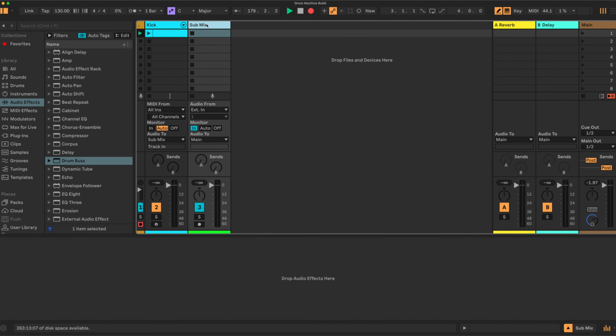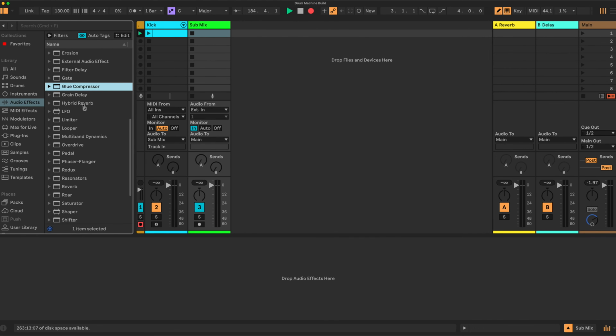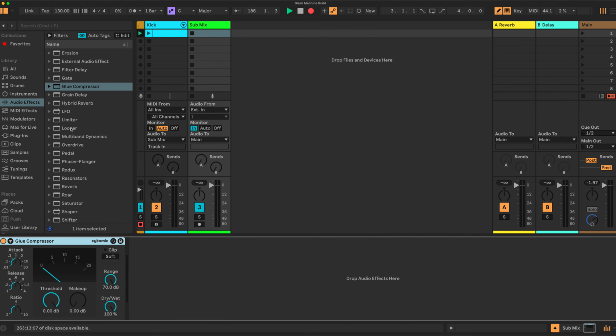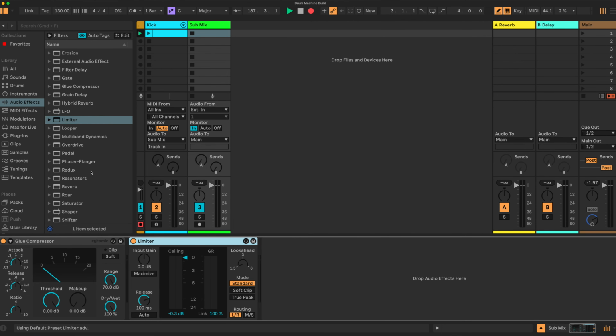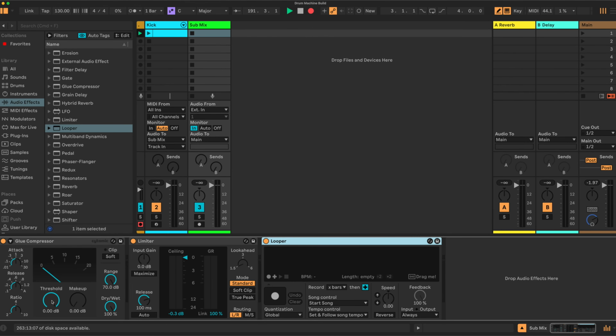The submix, we need to put some effects on. We need the compressor. In my case, I'm using the glue compressor. We have a limiter, so you never know what's going to happen with some of the volume levels, and finally I have the looper. Let me just set up the compressor very quickly. At a threshold around about 16, I believe. There we go, and the makeup was about 6. And I'll leave the rest of the settings as they are.